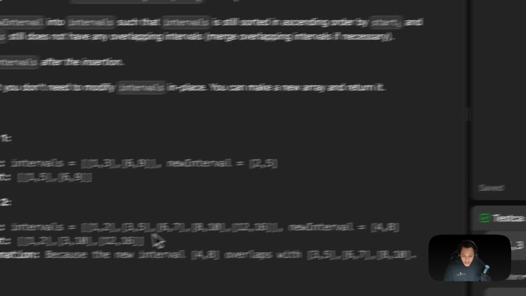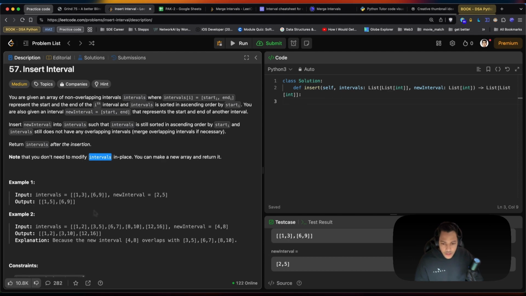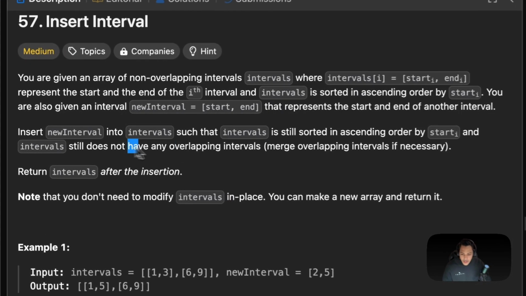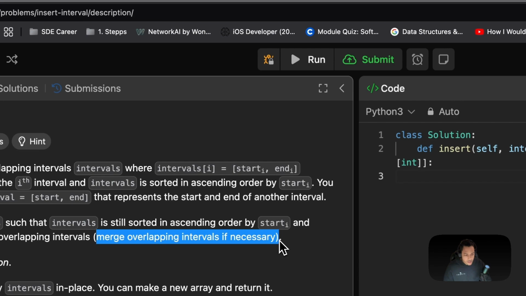This is our task. We have to insert this new interval inside the intervals array and keep the sorted order. But it's interesting because we have to find if there are any overlapping intervals, and if there are overlapping intervals, we have to merge. So that is basically our task.